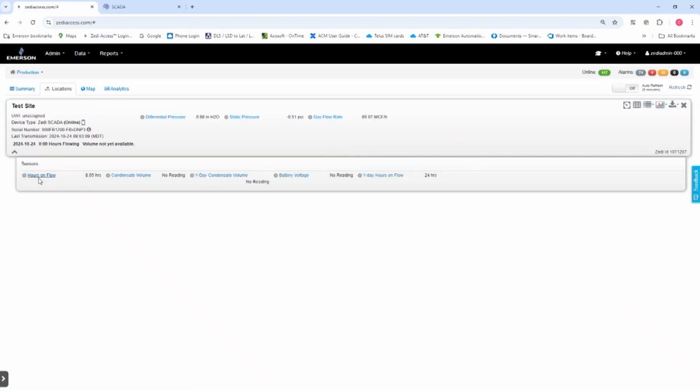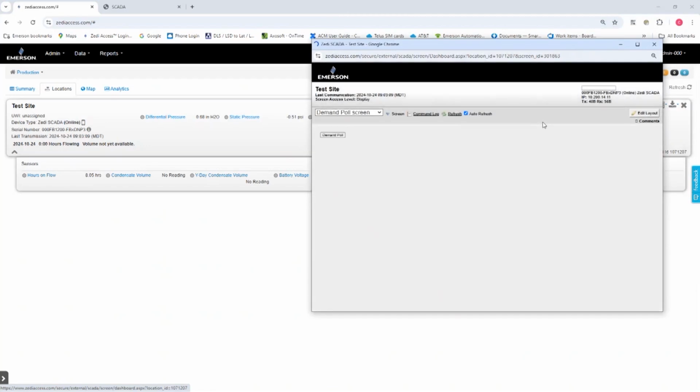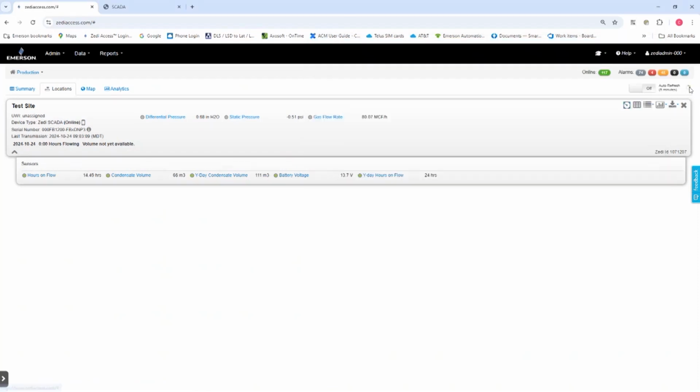Now we can see the order of sensors has changed due to the sensor ordering set update, as well as the additional sensors that have been added. Let's try a demand poll to verify current data. To do this, select the grid icon on the site display. In the live data screen, we can select demand poll in the top right. We can close this out and refresh again, see the values coming in. All the sensors are now green, indicating successful readings from the device.